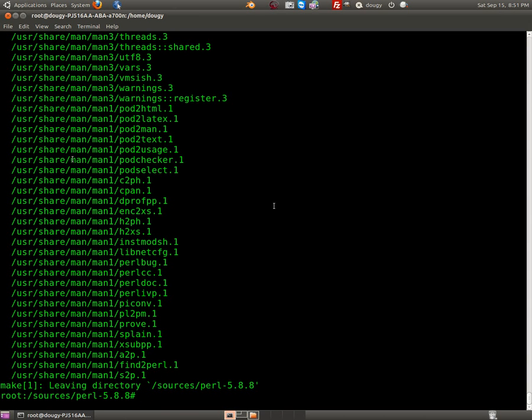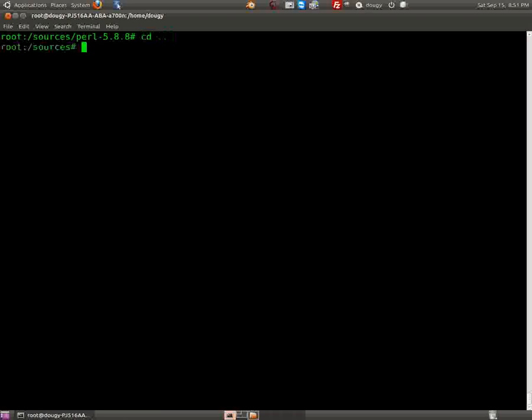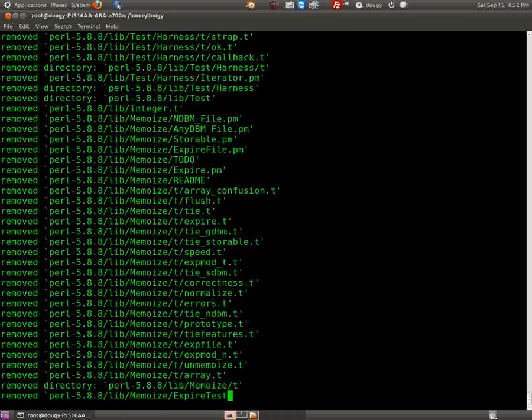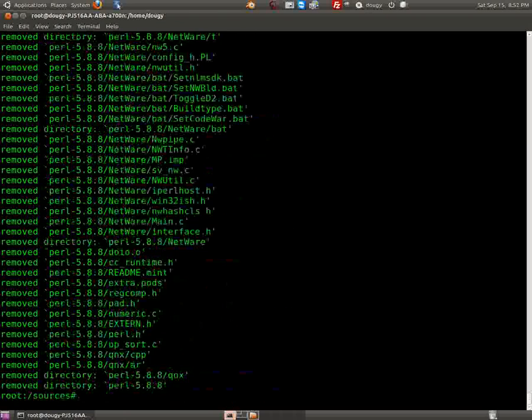Pearl is done. I need to readjust this microphone. Pearl's done. It's over. We're on page 136. Clear, CD back up, and we're going to remove Pearl. That's over with. It's on to readline.